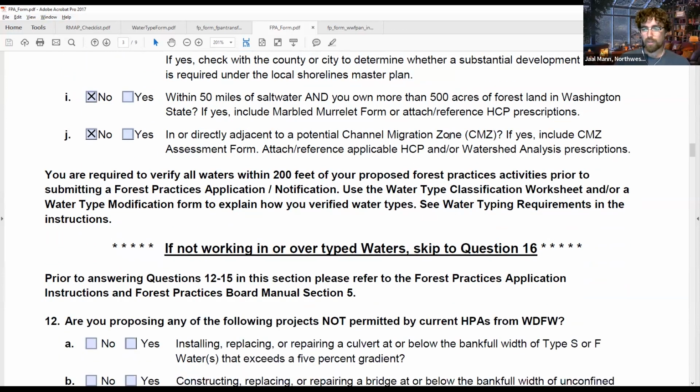And here's also where I mentioned the channel migration zone. If you do have a channel migration zone adjacent to your property or on your property, that's something that you might need some outside help figuring out how to handle.